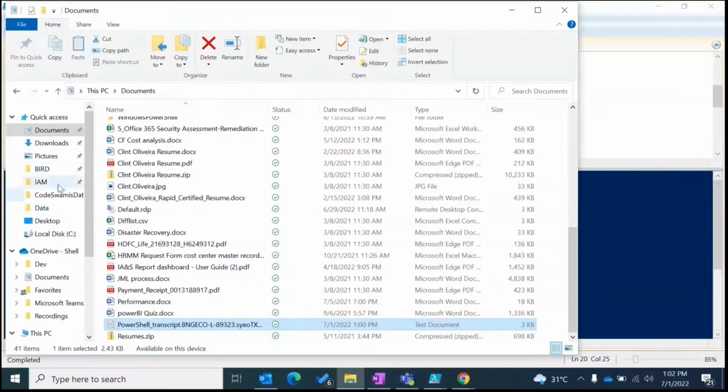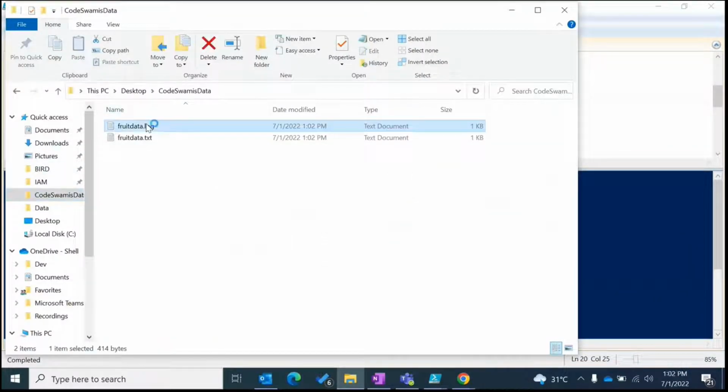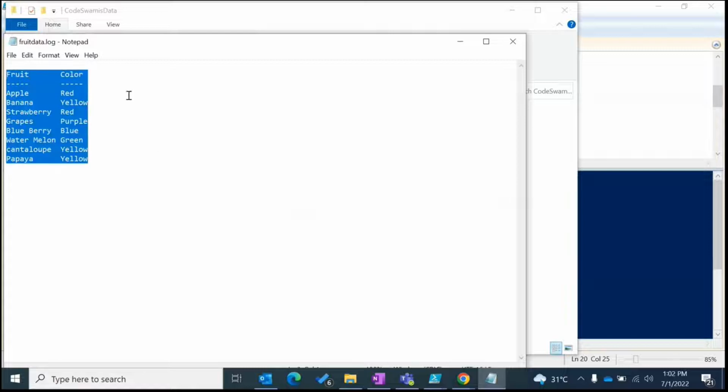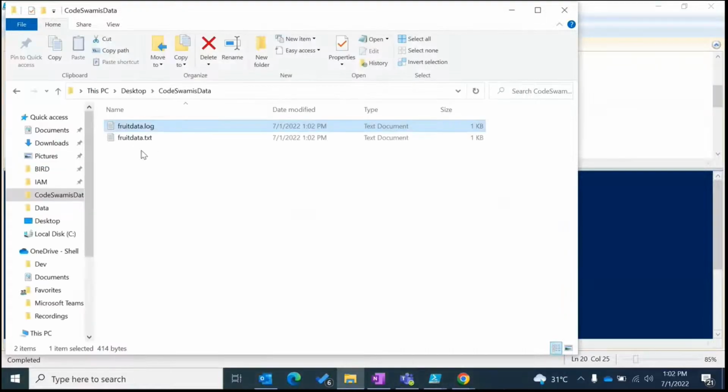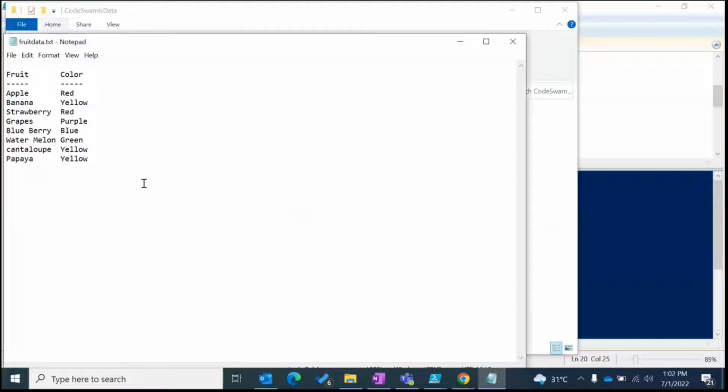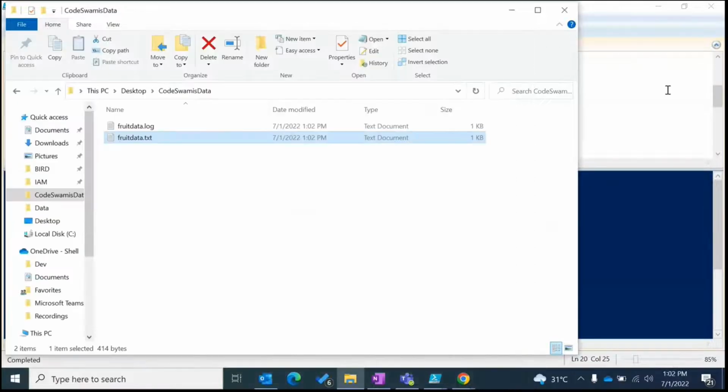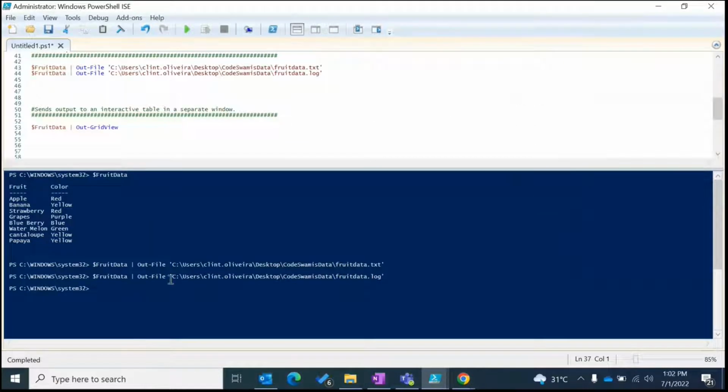Let's see what these files look like. Here, that array is outputted here. And if you want to save it as a text file, it's saved over here. Yeah, same thing.